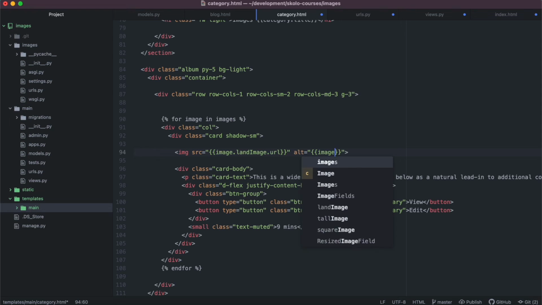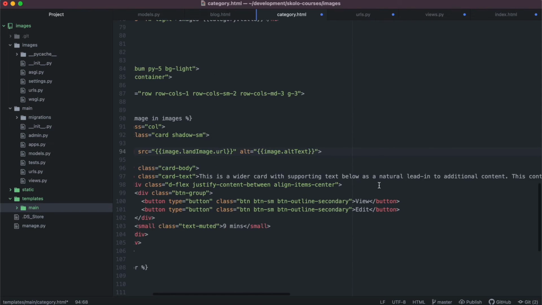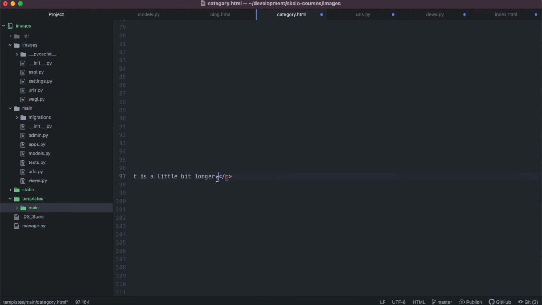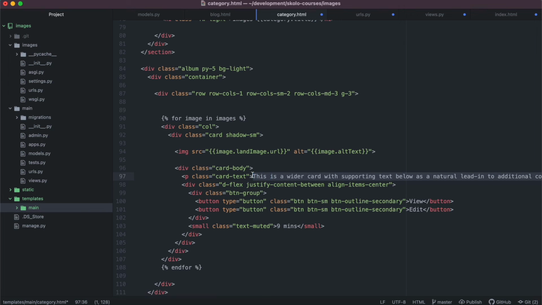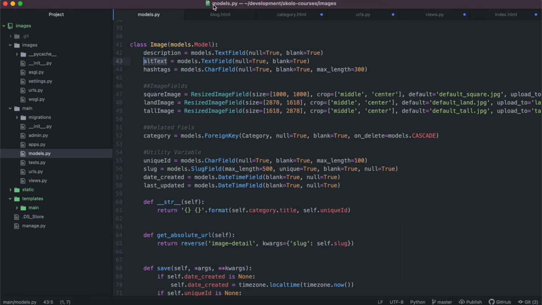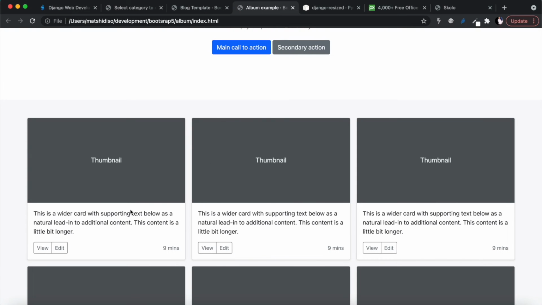We can say image dot alt text, and then here can be the description. But this description can be long. Like look at it over here. I technically want to cut my description. If, for example, I had put in like 1,000 words, I don't want all those 1,000 words to be displayed like this.